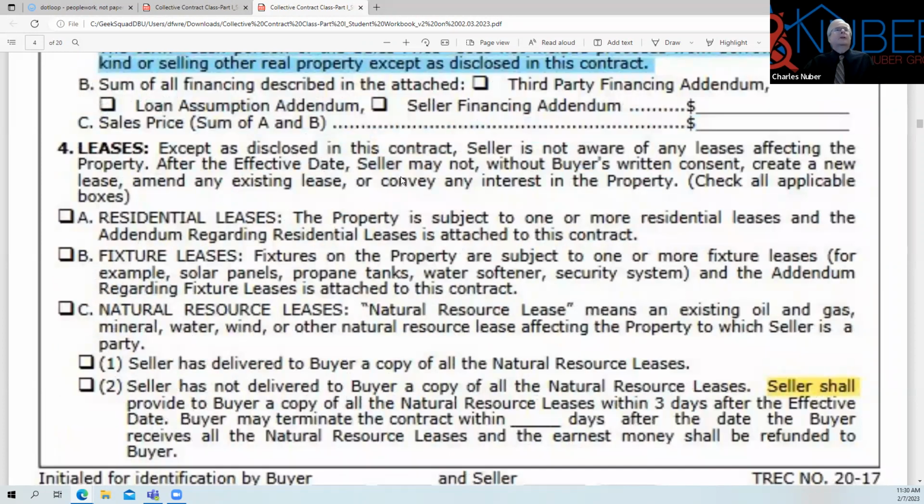Leases. Except as disclosed in this contract, seller is not aware of any leases affecting the property after the effective date of the contract. Seller will not, without buyer's written consent, create a new lease, amend an existing lease, or convey any interest in the property. Check all applicable boxes. One of the nightmares that I had when the Barnett Shale was a big deal out here west of I-35E was a guy that sold, they came around knocking on the door and said, sign here, we'll give you a check for $700 for the rights to your lot. And he sold a lease while we were under contract. I had to have an attorney straighten that out. Okay, so don't sign anything.